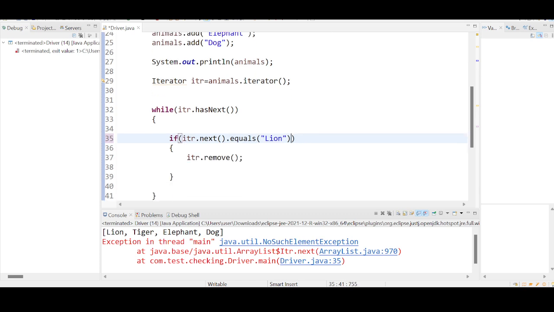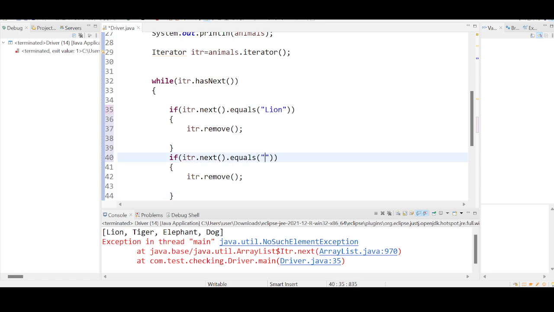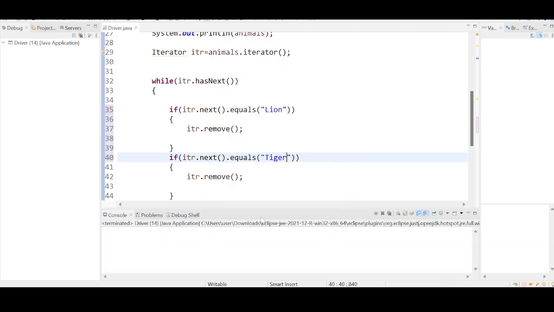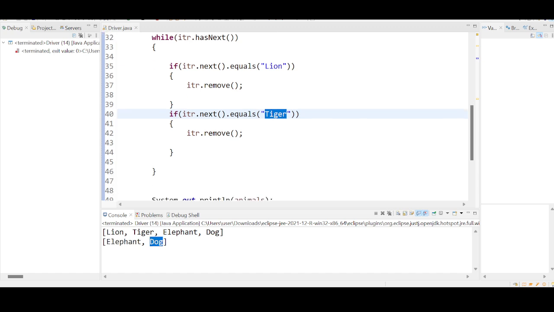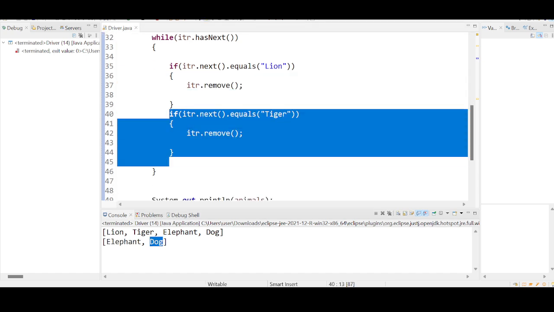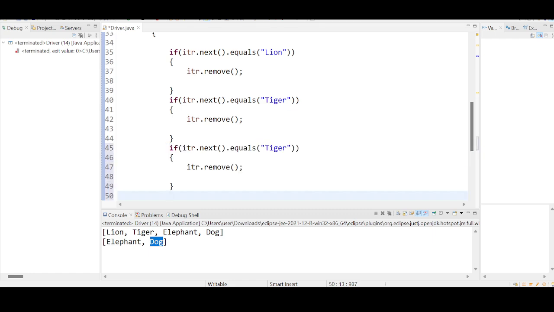Let me write two if conditions. It is not working here because the cursor movement is taking over this. So I'm using two if conditions. If there is lion, remove lion. If there is tiger, remove tiger. So we are left with elephant, dog. If I do this one more time, if I want to keep only dog, I can also do it like that.